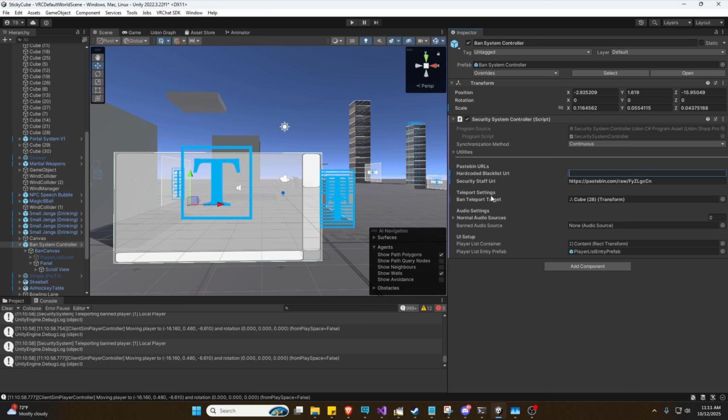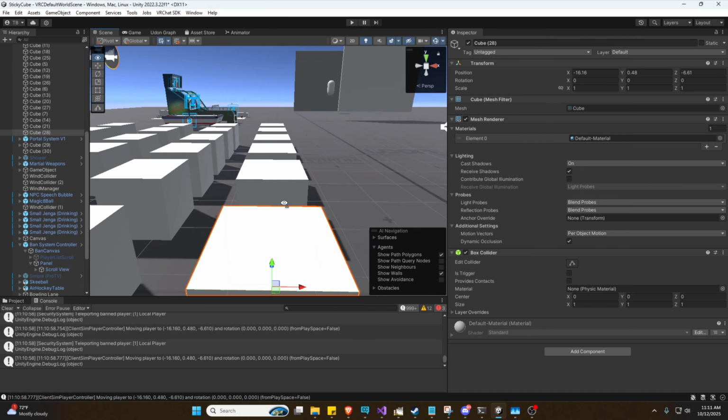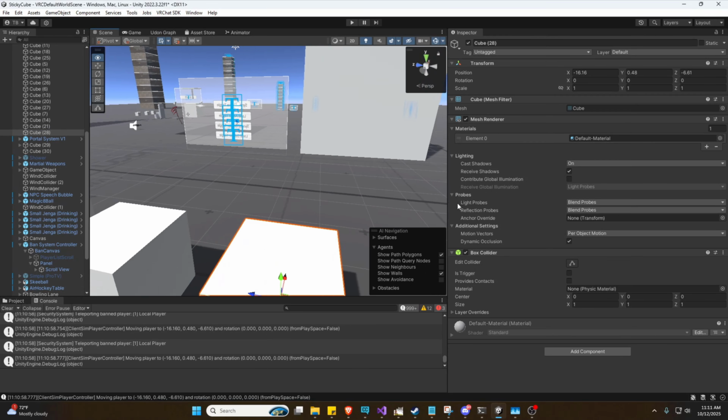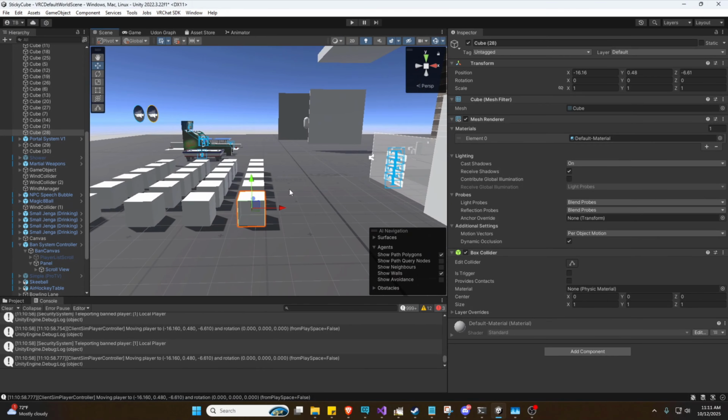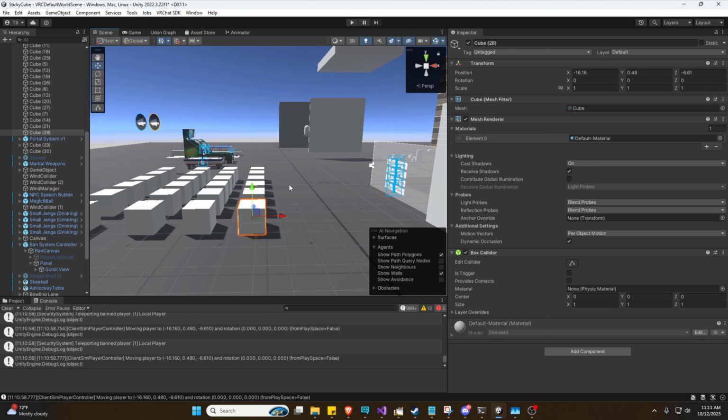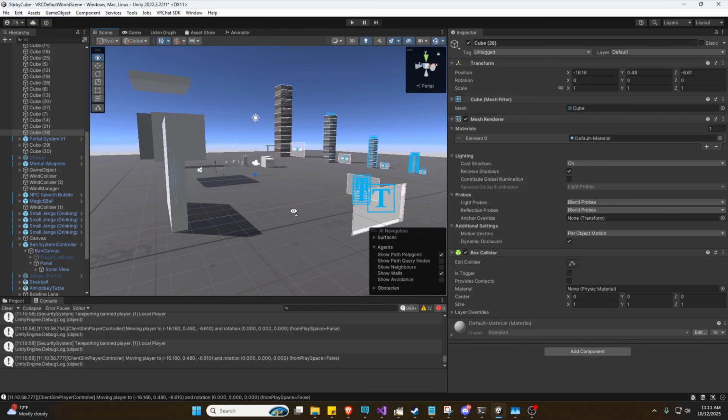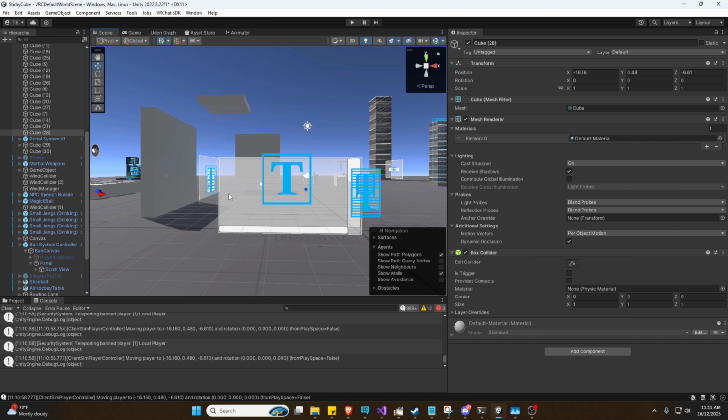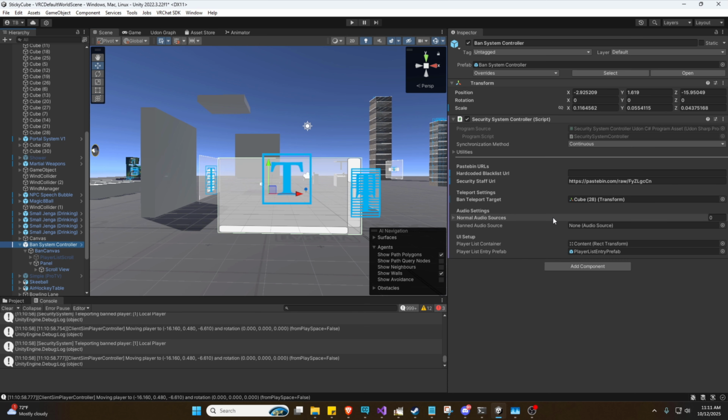Okay, so now for our other settings besides the actual banning, you have your teleport location. Right now it's just set to this cube, but you can change that teleport to wherever you want. You can have a special area or room, or it could just be way off in oblivion. It doesn't really matter. It just takes a location of something. So input an empty game object, cube, a room, wherever you want them to go. That's where they go.